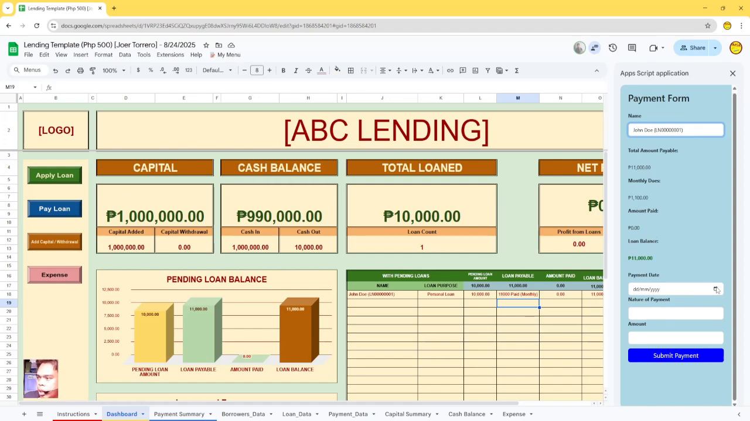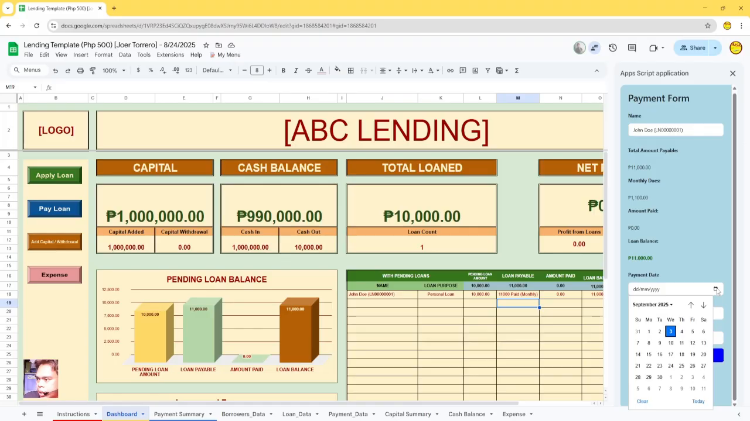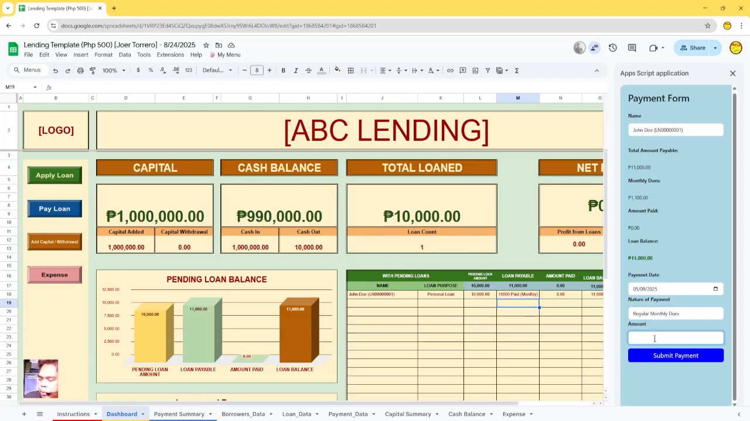Now to process the payment, we just have to select a date, then regular monthly dues. If you are going to process the regular monthly dues, just put it in regular monthly dues and put 1-1, then submit.